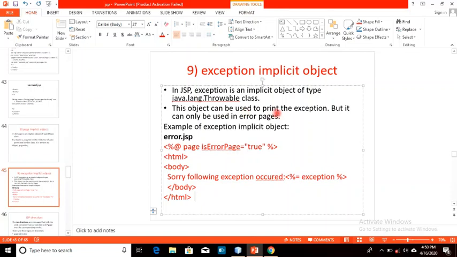Here I will tell you theoretically that if you want to make any page an error page, you have to set the isErrorPage value to true. And in the page you have to define this, and whatever exception occurs on the page, since we have used the expression, the value of the exception will be printed here.